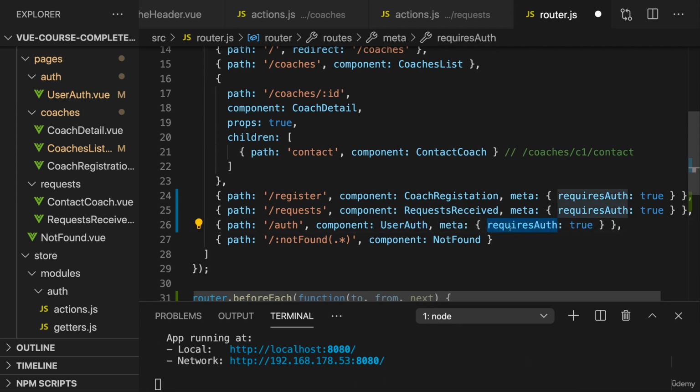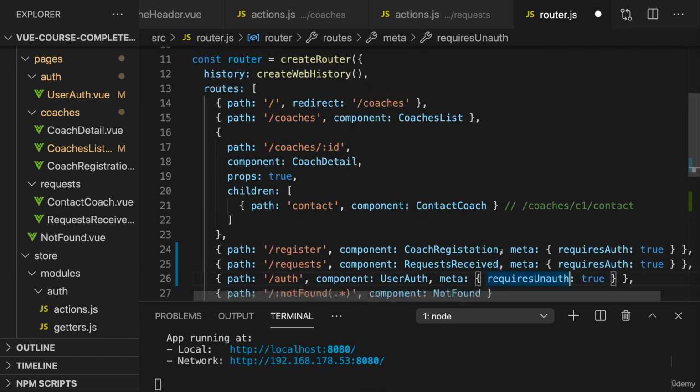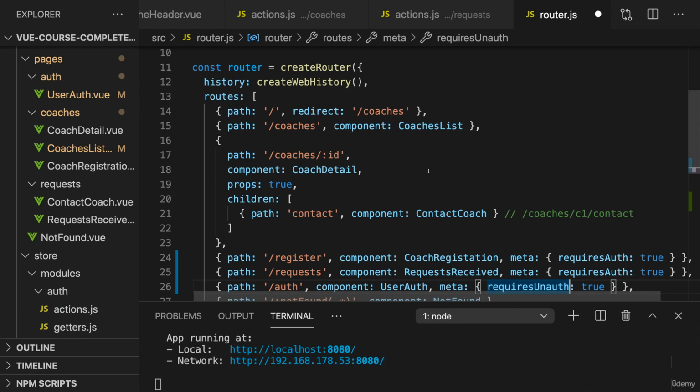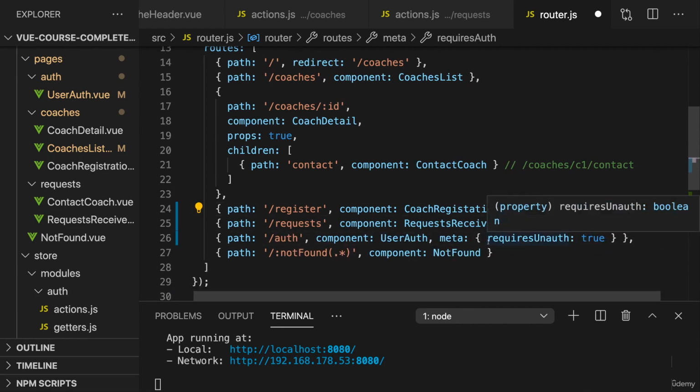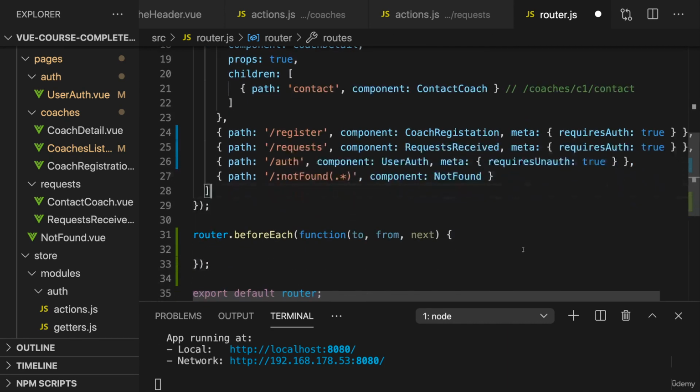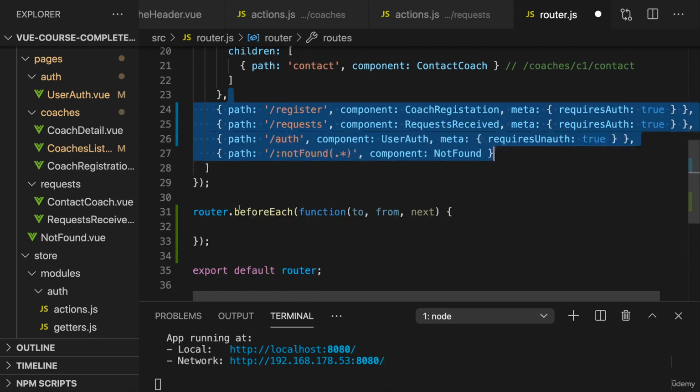And for the auth route, I'll add a requires unauth key and set this to true. Now these key names are totally up to you. These are just the names I will go with. And the other routes have no metadata attached to them. They don't have requires auth or requires unauth.